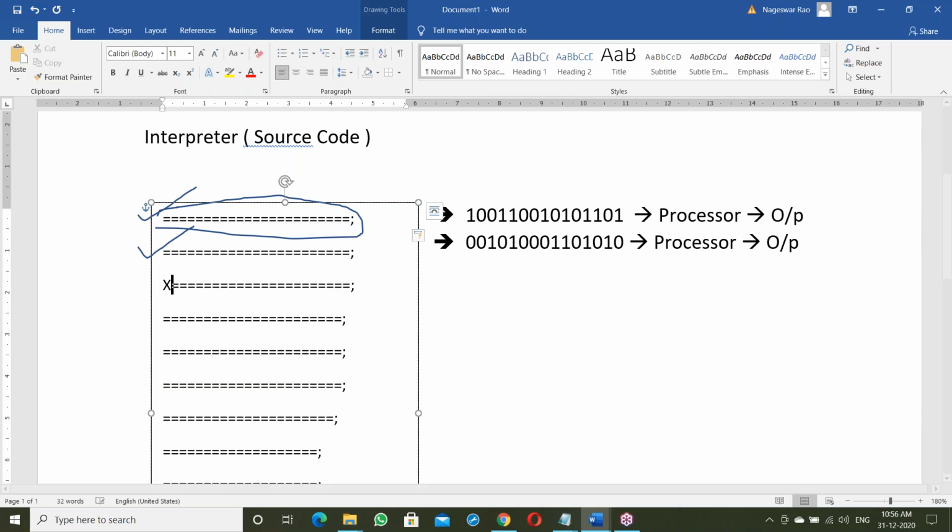Suppose something is wrong here. Something wrong, it stops. The program stops here only. It will not move forward. Any error comes, it simply stops.